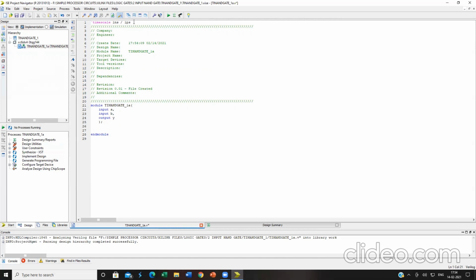See over here. Here also, if I am performing any change, one asterisk will be coming over here. So if I want to update it, I have to again click on Control S. Keep the time scale to be 1 nanosecond by 1 nanosecond. You must not change it. Click on Control S. Only if you click on Control S, it indicates the change you have done to the program has been updated.